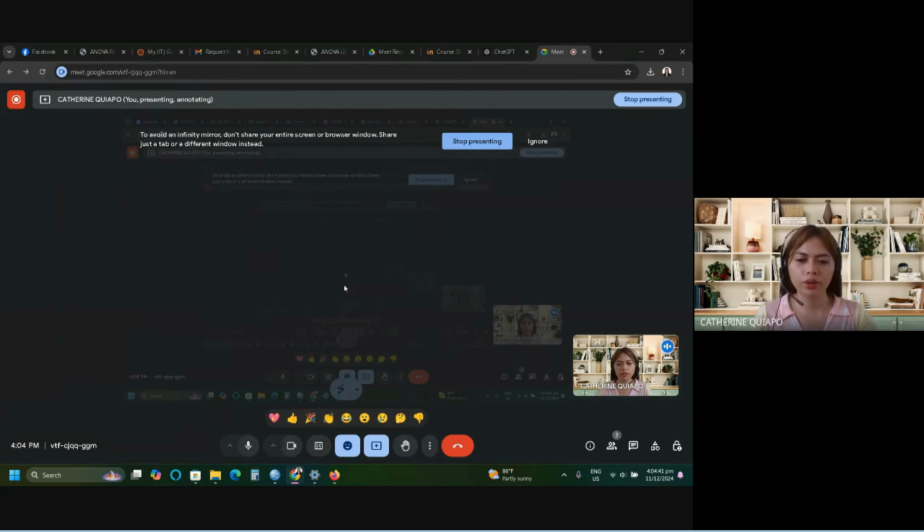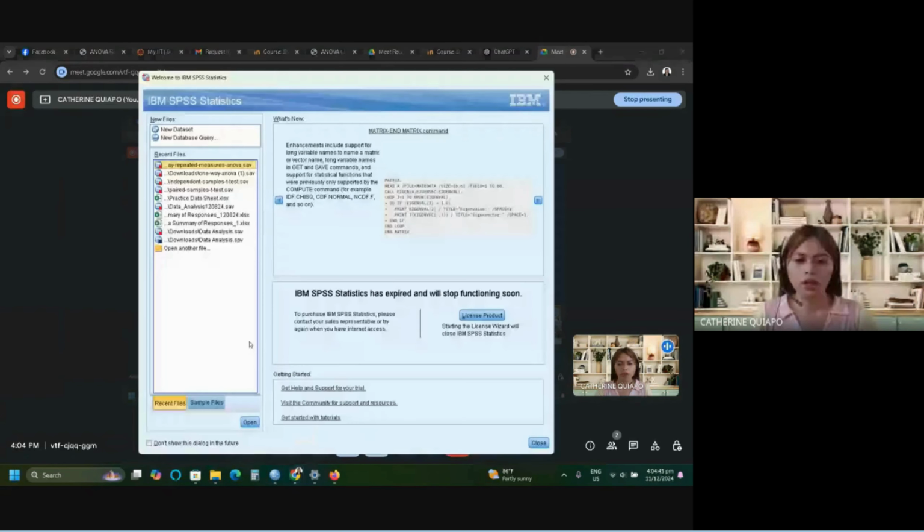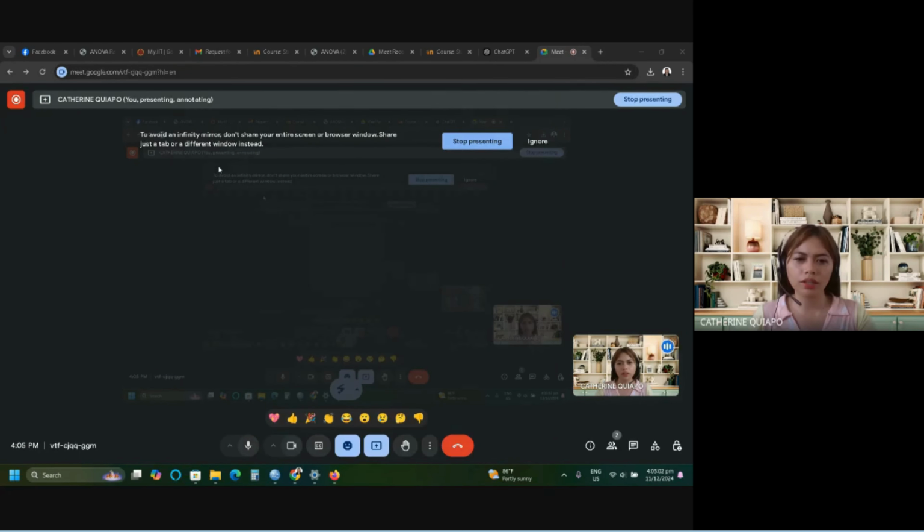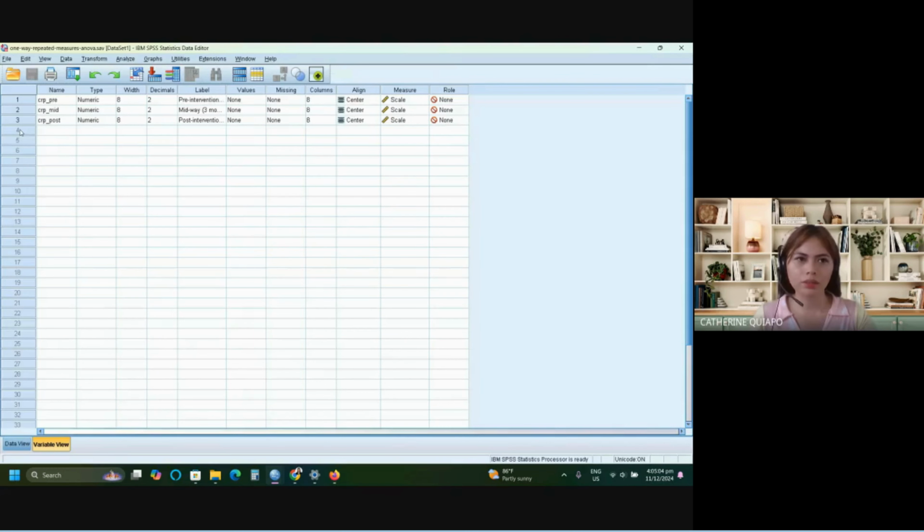So I'm going to show you how to do the one-way repeated measures ANOVA. First, we're going to open the data that we're going to analyze. I have already launched SPSS. The file that we're going to calculate is this one, and I have already clicked it.